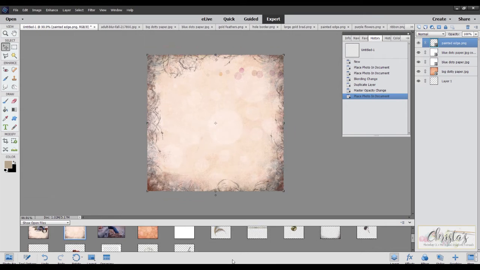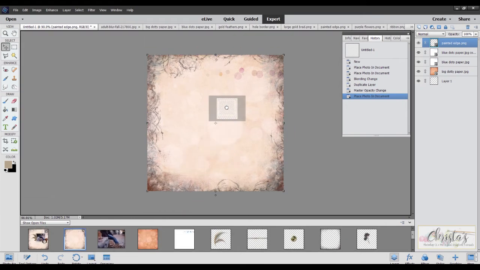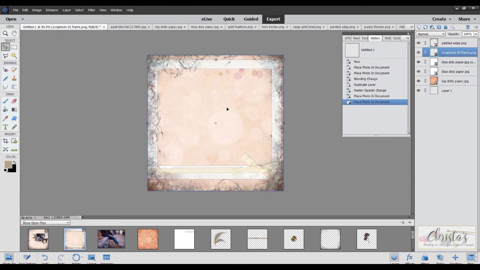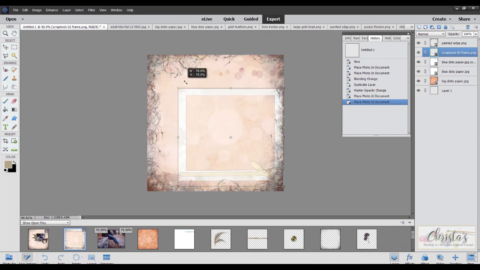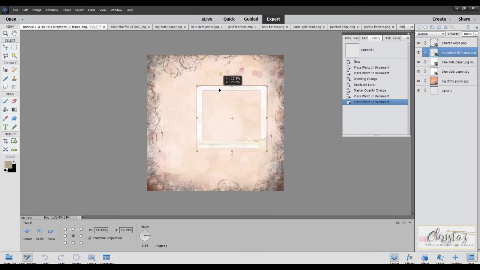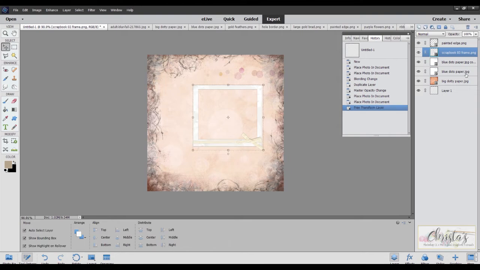And now I'm going to bring in my frame. Now the frame is quite large, so I'm going to go ahead and just resize with the bounding boxes. As you can see, it gives you a little height and width. I'm going to go ahead and maneuver that a little bit. Click on that. And it put it underneath the painted edge, so just for consistency, I'm just going to drag the frame and move it up. Okay, there we go, back to our photo bin.